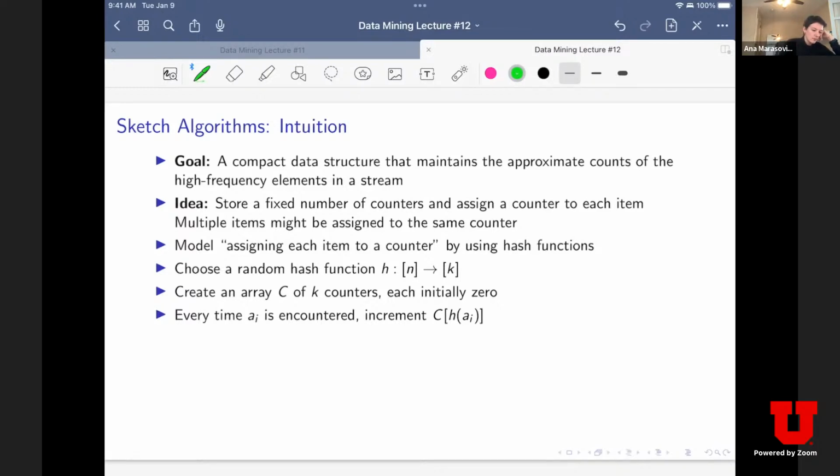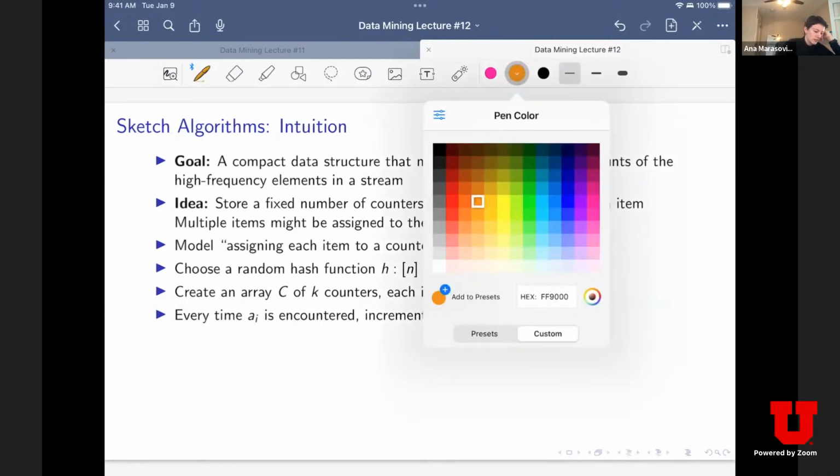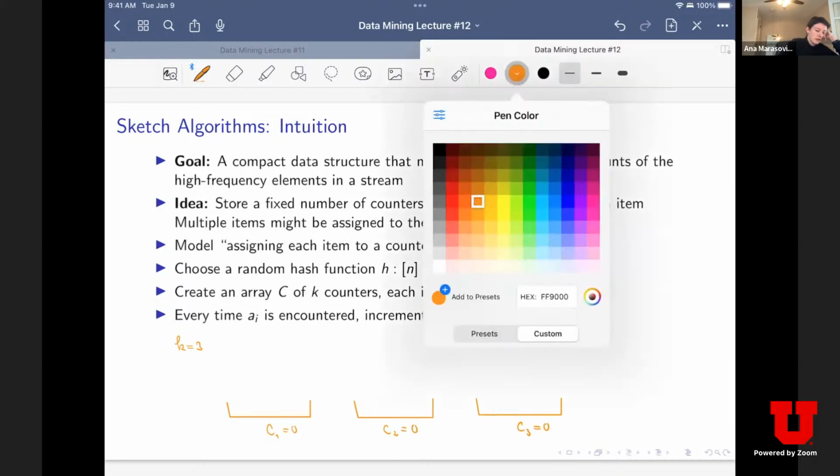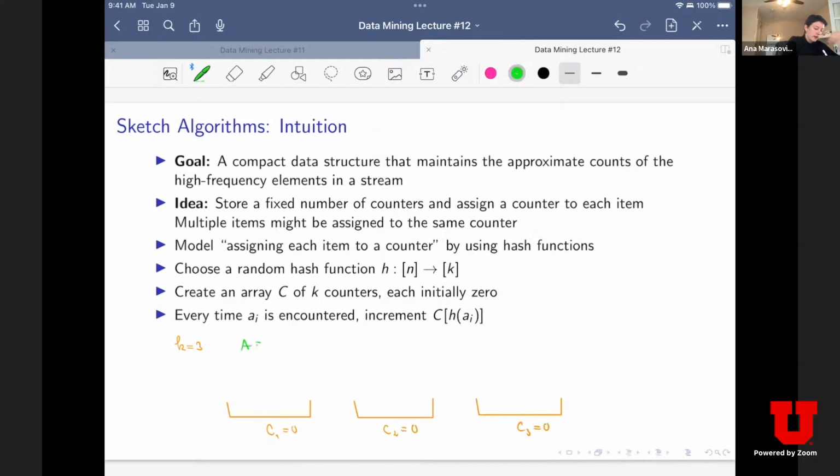So let's maybe illustrate this just a little bit. Let's say we had k equals 3. We have one counter, another, so we have C1, C2, and C3. They're all going to be equal to 0 initially. And we have some stream of data that we call A. So we'll have A1, A2, A3, and so on, all the way to AM.